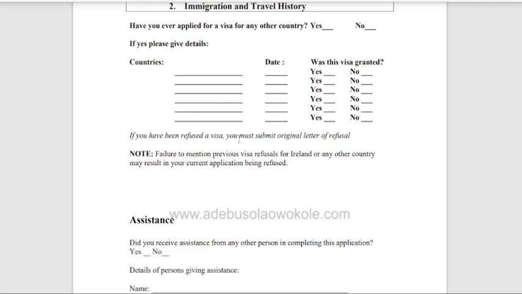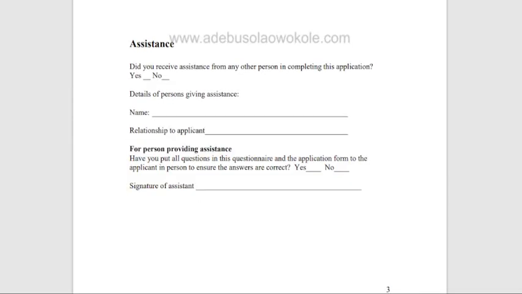Mention the dates. If you've been refused a visa, you need the original letter of refusal, because they want to see that as well. And failure to mention any previous visa refusals for Ireland or any other country may result in a permanent ban for 5 years to any place in Europe.